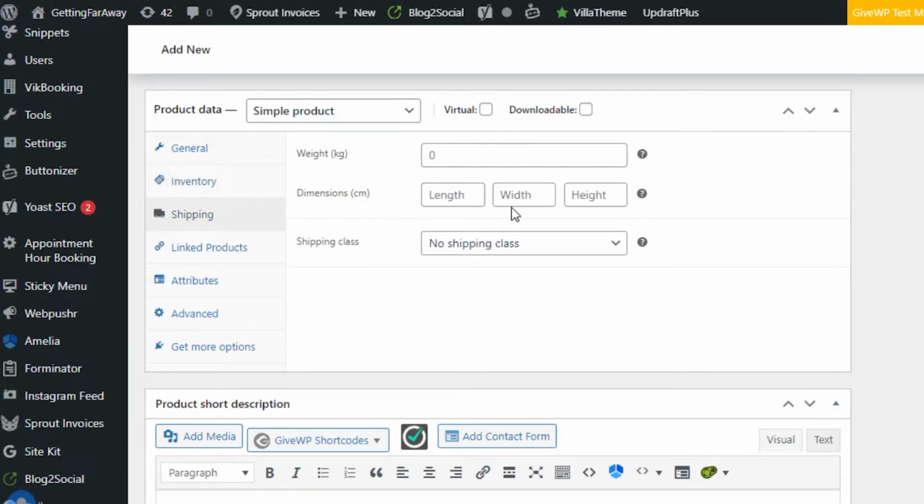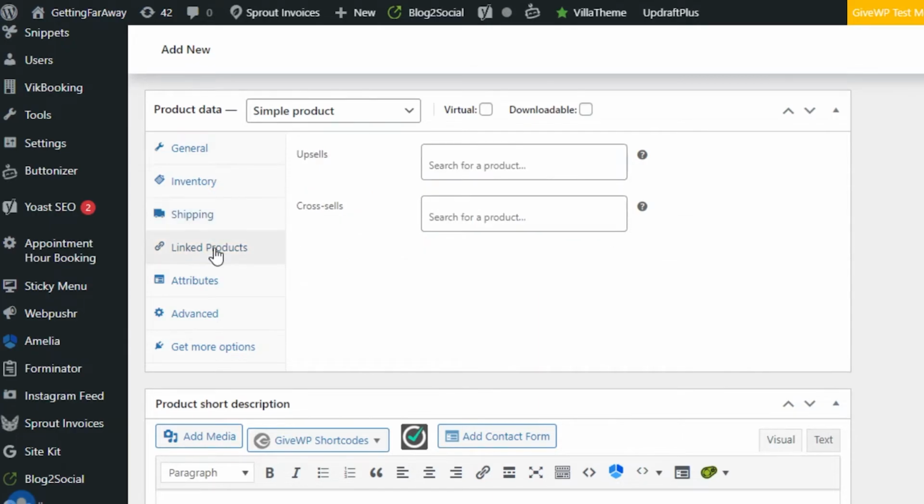Then we have shipping. In shipping, we have to enter our weight, length, width, height, and then we have to add our shipping class. Then if you have any linked products, you will be able to simply go to linked products and add your linked products right here, upsells and cross-sells.